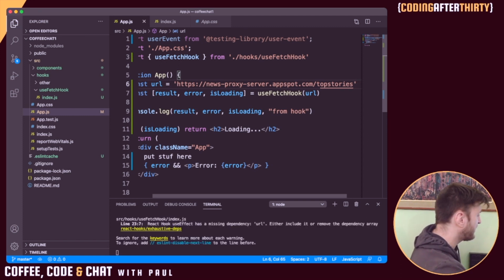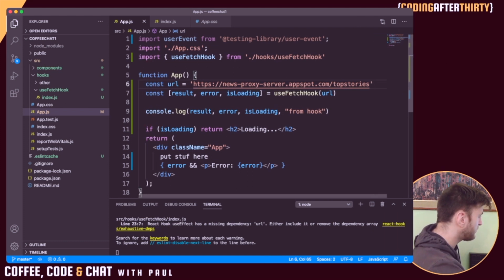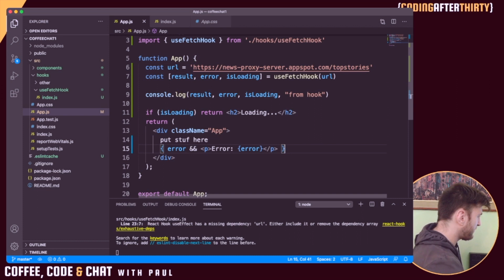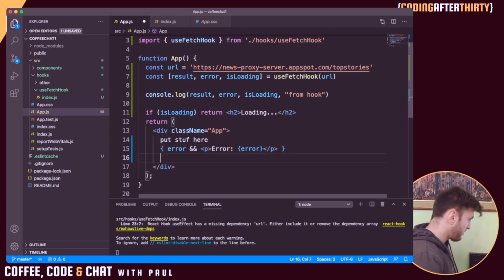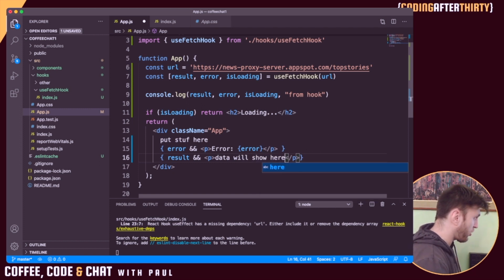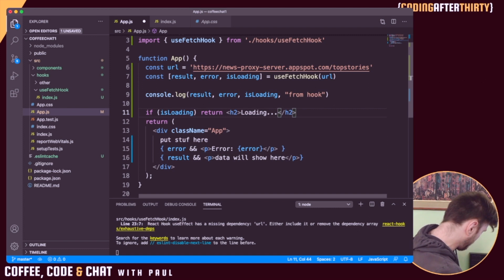So let's save this. And now what I'm going to do here, before we jump into the other screen, I'm going to say if result, then show result. And for now, we're just going to do a placeholder p here, and it's going to say data will show here. Now this message is only going to show if there's data. So if you don't see this message, then something went wrong with our API call.